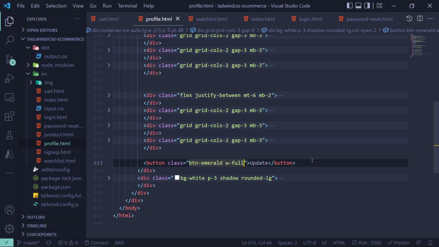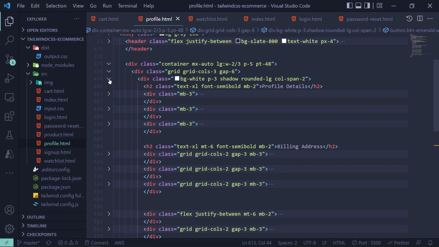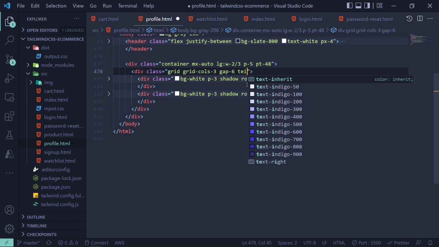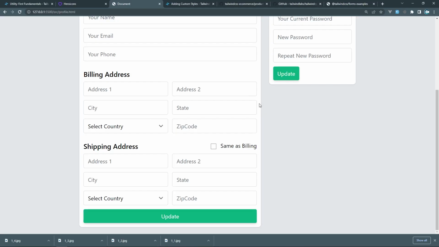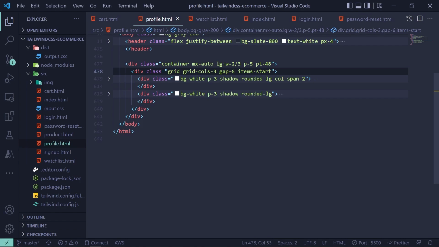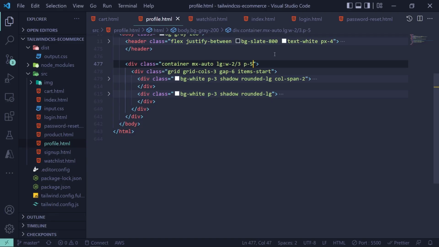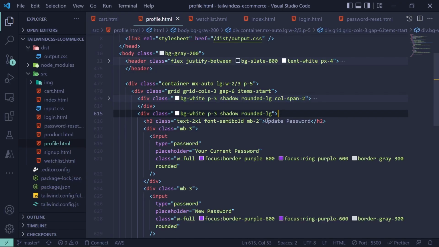This one has a lot of white space. I don't like that. So I'm going to give this one items start maybe. Yeah, just like this. And let's remove padding top. Okay, this looks cool. Profile details. This one has larger font. I think that should be text XL.